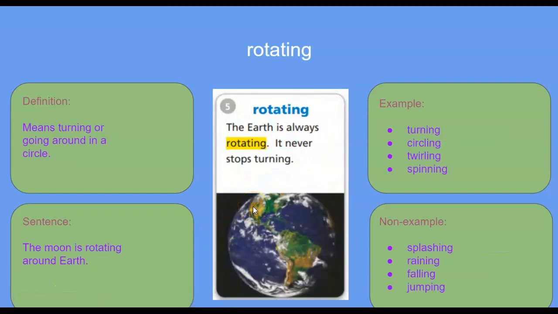All right, our next word is rotating. Rotating means turning or going around in a circle. The moon is rotating around Earth. Examples are turning, circling, twirling, spinning. Oh, that reminds me of that word whirling. Non-examples would be splashing, raining, falling, jumping.